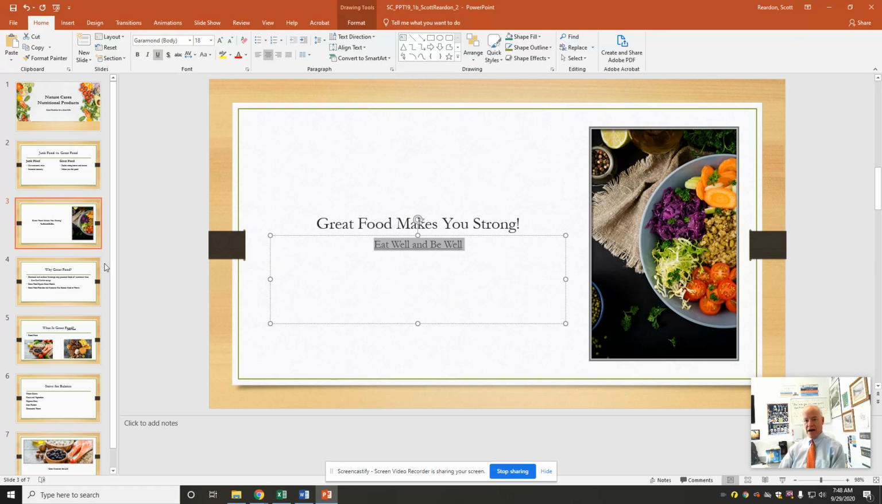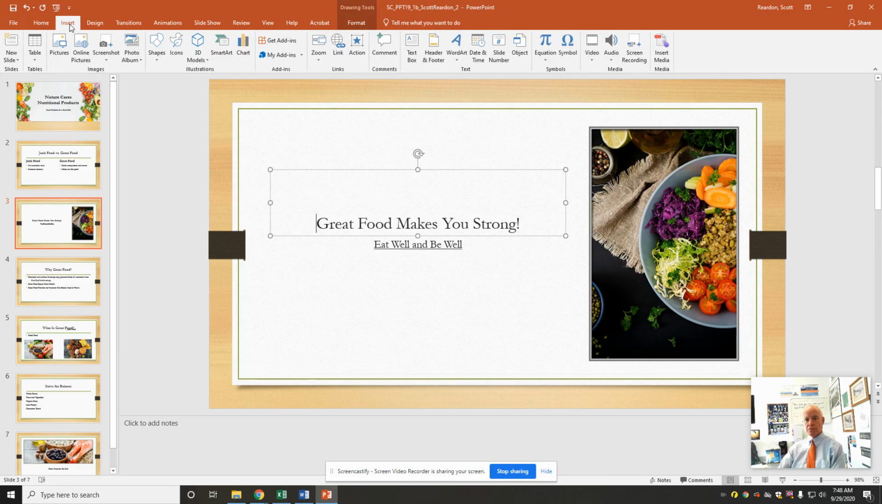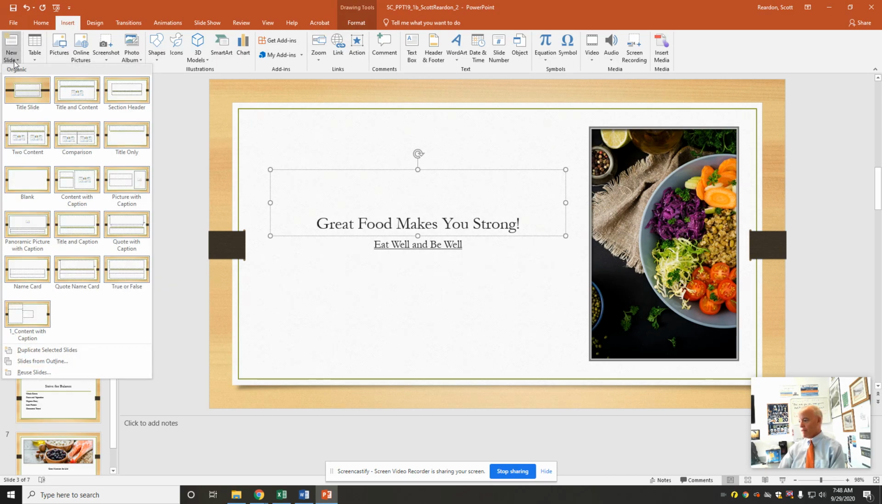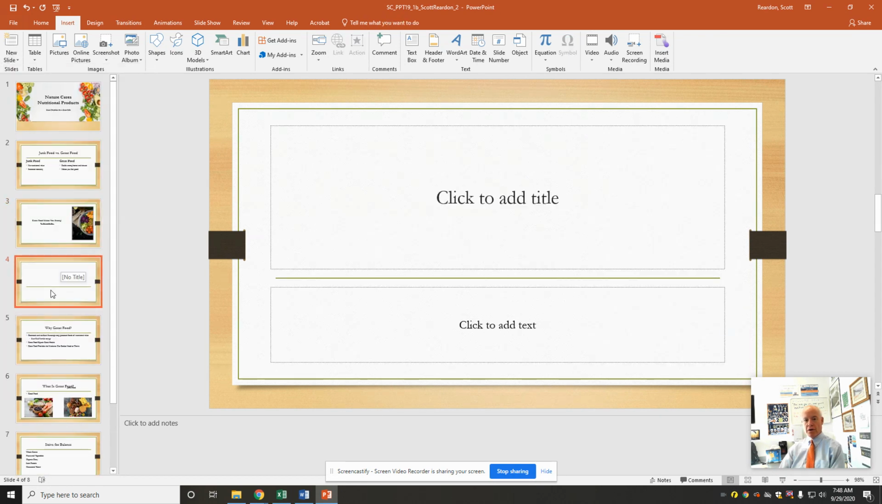On to number 5, insert a new slide 4. Let me click off somewhere here. Insert a new slide 4. Insert, new slide, and this is going to be title and caption. That's down here, title and caption. That's going to be my new slide 4, and it drops in here, title and caption.